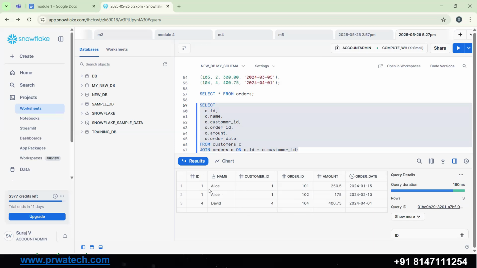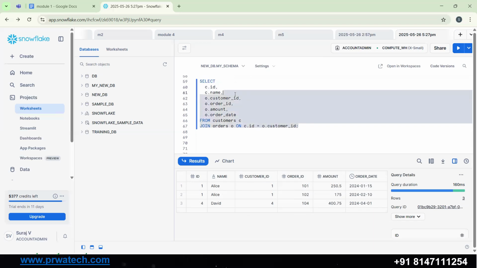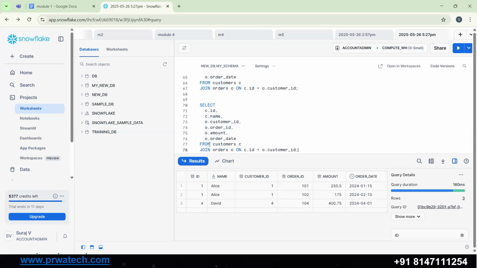You can see ID and customer ID both are having the same value. This is what we call inner join. In the same way, we have a right join and a left join. If you want that, you just write right join or left join. If you write left join, it will get all the content from the first table, that is the customer table, and the matching values from the second table.